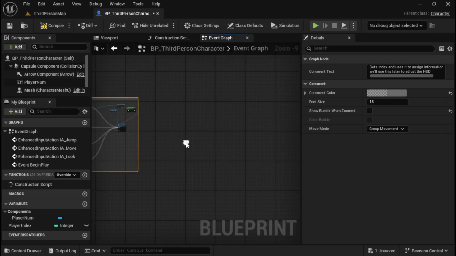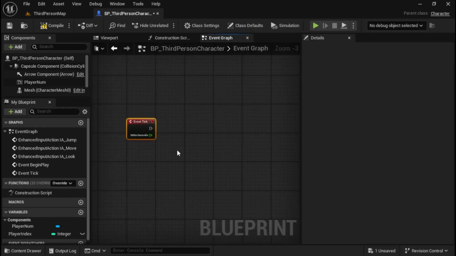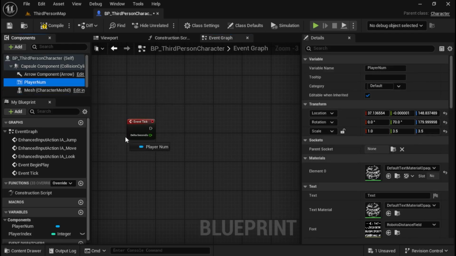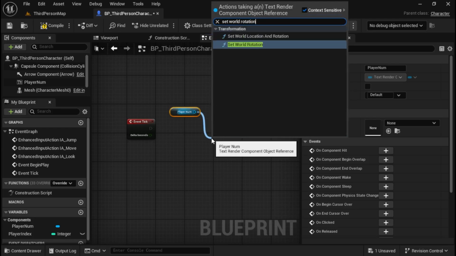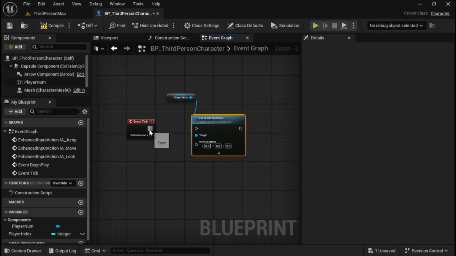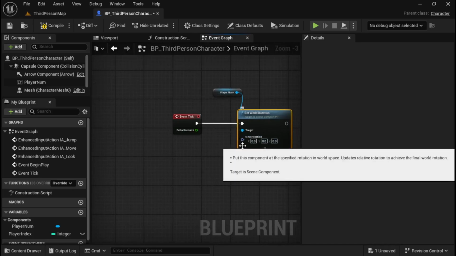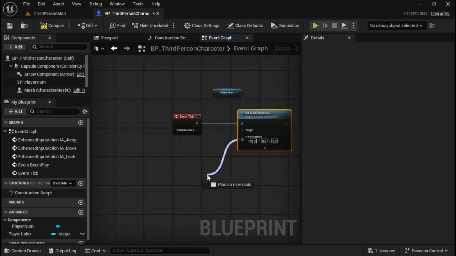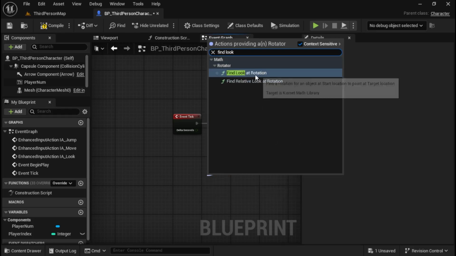Let's pop over here. We're going to do event tick. There we go. And what we're going to do with this is set the world rotation for the player number. So we're going to go ahead and grab that player number. From this, we're going to do set world rotation. This is kind of similar to what we did with those statues that faced a certain direction, or the cannons, things like that. All right, so we got our player number. We're going to be making a new rotation here, so we're going to drag off this to find look at rotation. There we go.